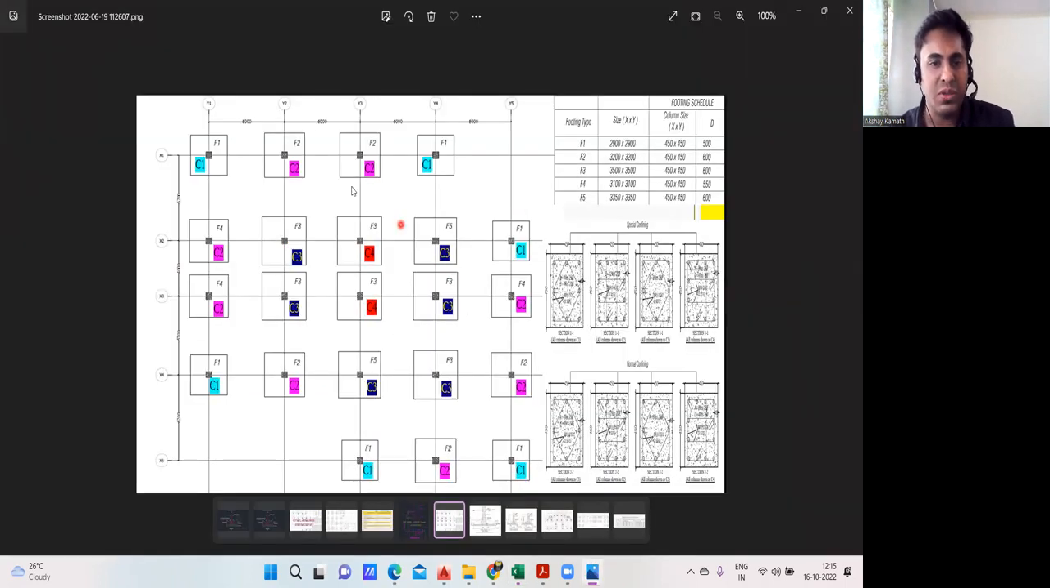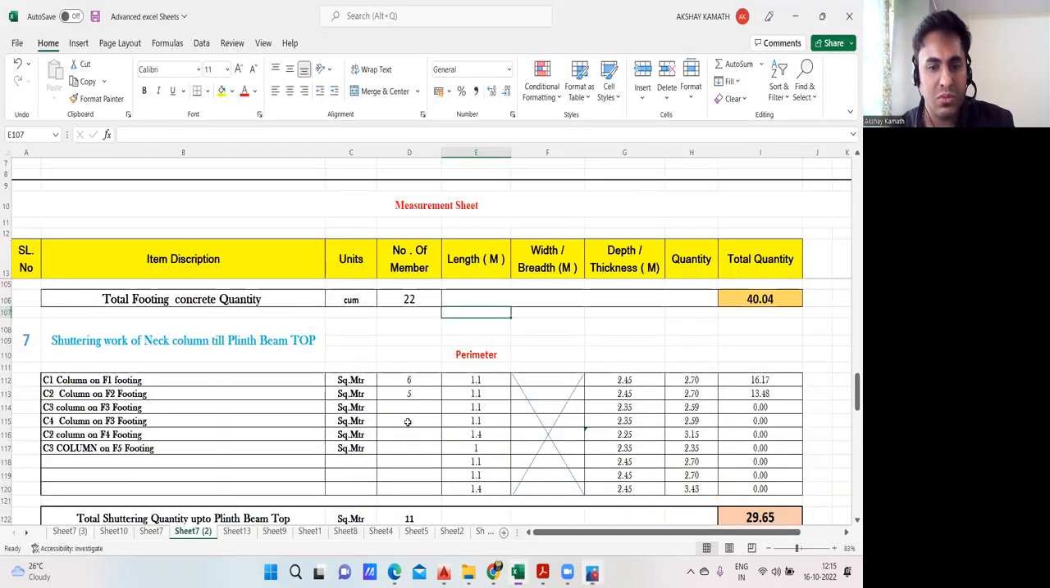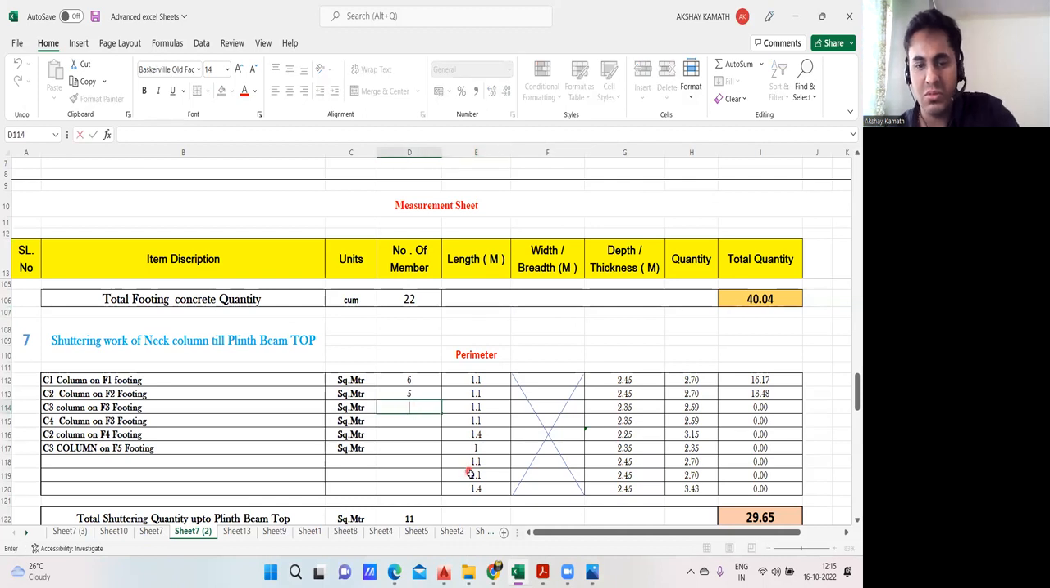Next, C3 column on F3 footing. So F3 we have here C3 1, then C3 F3 2, C3 F3 3, C3 F3 4. So 1, 2, 3, and 4. So we'll write here 4.